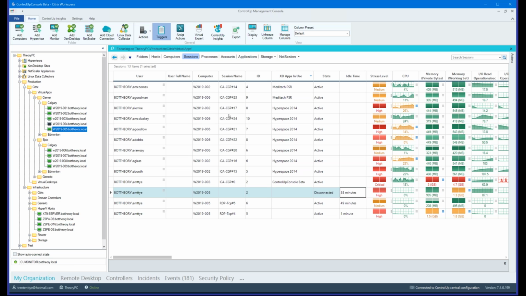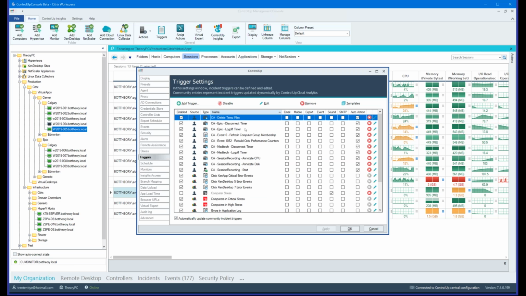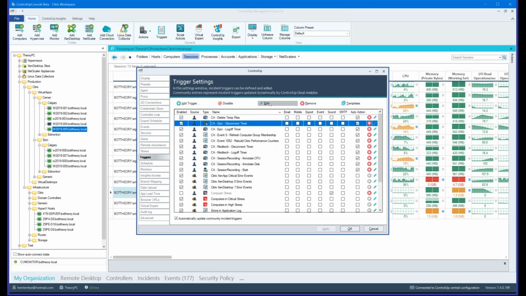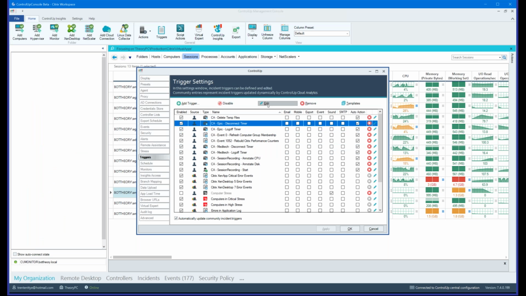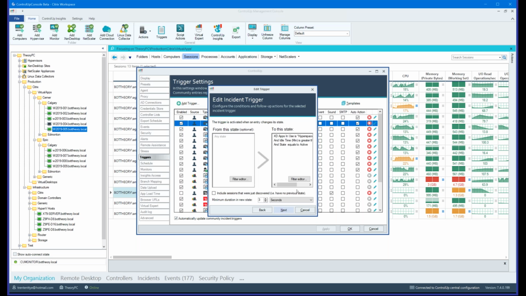So we're going to take a look at some of the triggers I've configured for this. I've got my two applications that I've configured this for, and the first one is the disconnect timer. So how long has the session been idle for? And then we're going to move it into a disconnected state, so that if a user went for lunch or something, they can always come back in and reconnect into their existing session.